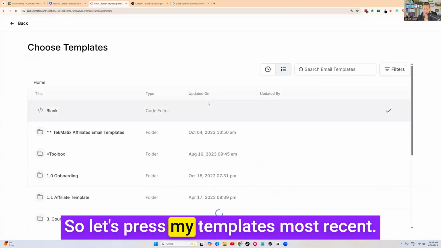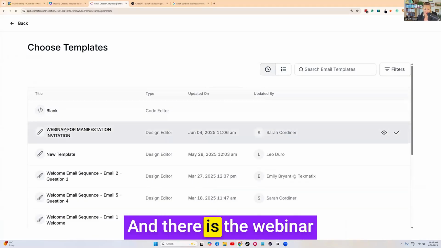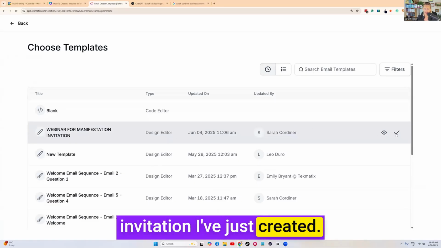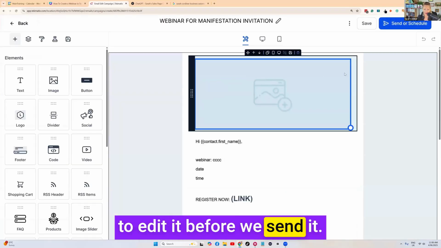And so let's press My Templates, most recent. Click on your little clicky clock. And there is the webinar invitation I've just created. Yep, that's the one. It's going to give us one last chance to edit it before we send it.